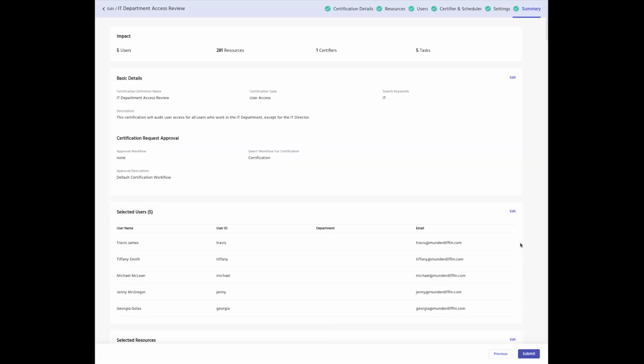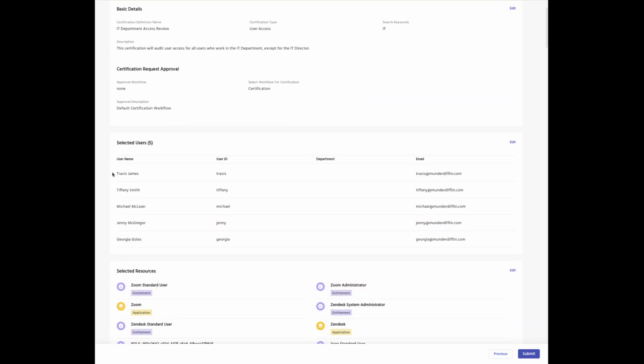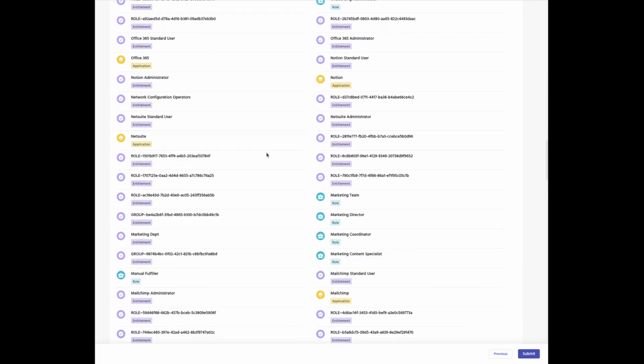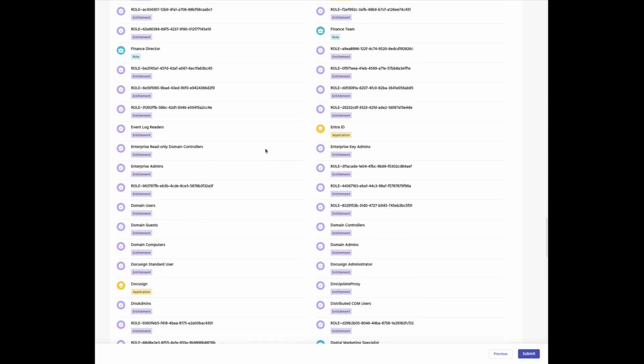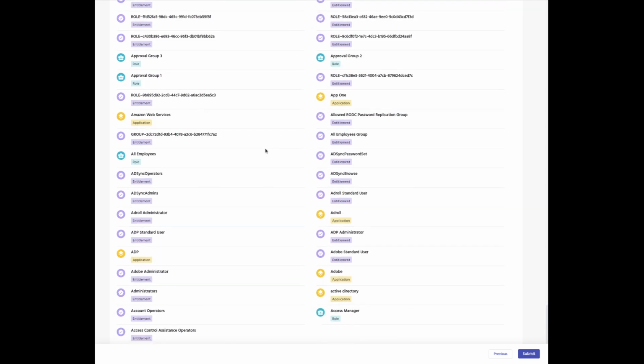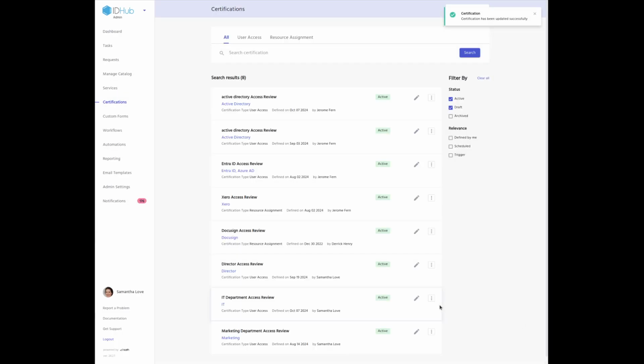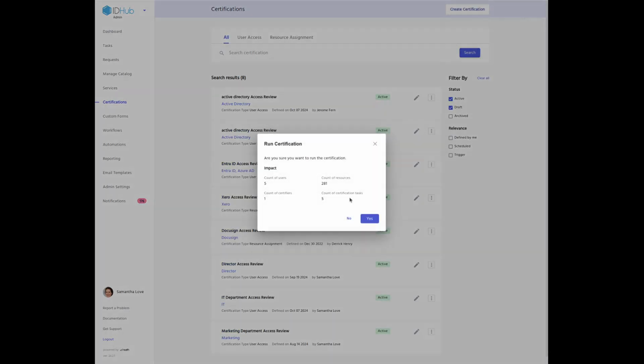This is a review of the configuration within our access review. We can see that there are 5 users, Travis, Tiffany, Michael, Jenny, and Georgia, that are in the IT department. These are all of the resources that are active for this organization. So we're looking at every single resource against those 5 users. And we can see that this is going to be run on a quarterly basis, and the certifier is Samantha. So she'll get all the tasks for these 5 people. We'll go ahead and run this certification so we can see what those tasks look like.